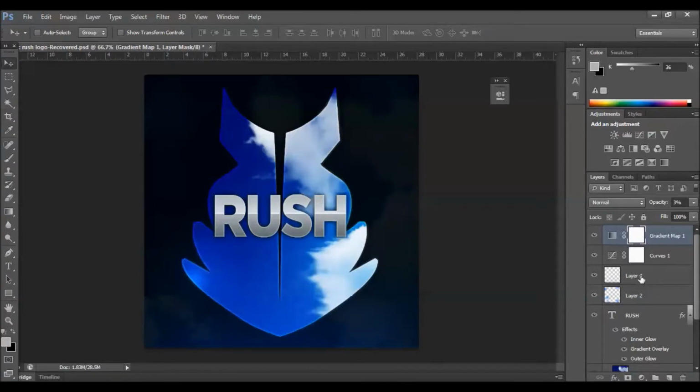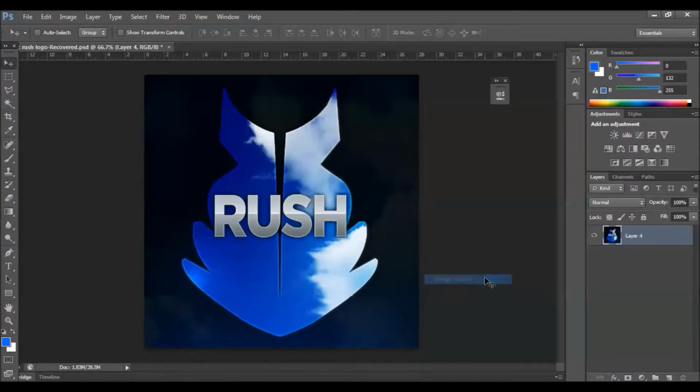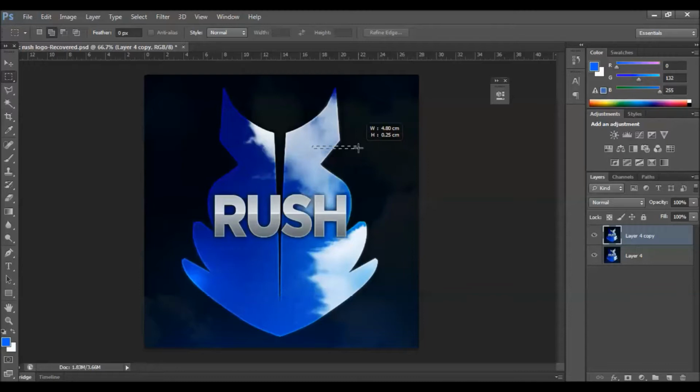Okay, finally what we're going to do is merge all these layers together. So merge visible, then press Control J to duplicate the image. And now what we can do is create a glitchy effect. Now what you want to do is get this marquee tool, then set the double box at the top here. And then press Shift and drag. You want to get some small boxes anywhere on the image.